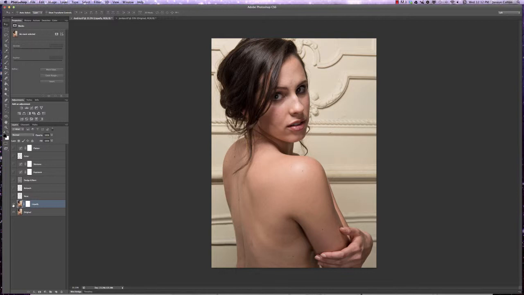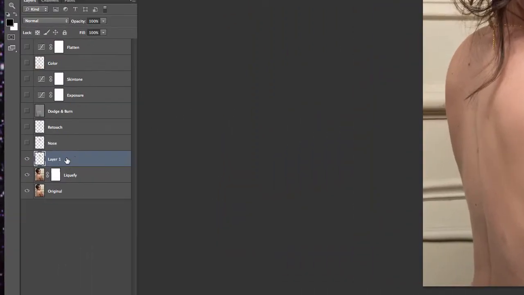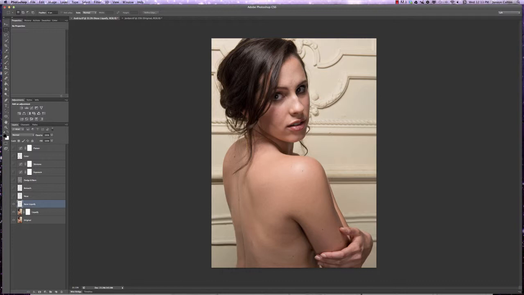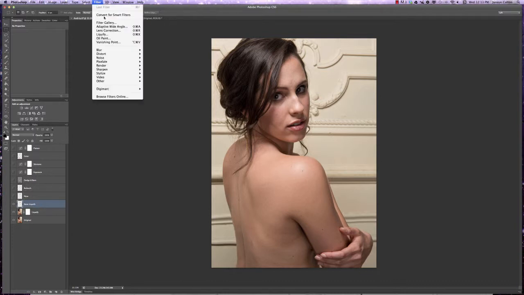Liquefy can also be used for smaller regions. When liquefying a smaller region, use the Marquee tool to select an area. In this case, her nose. And use Command J to make that selection into a new layer. Make sure you rename the layer. I'm going to call it Nose. And go back to the Liquefy tool in the Filters menu.